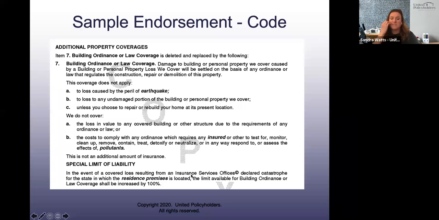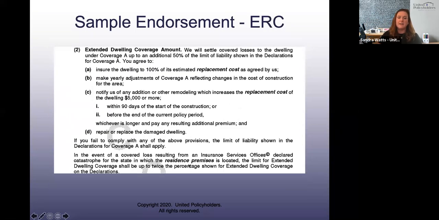ISO, the Insurance Services Offices, doesn't exist anymore, so I'm not sure what they're going to do about that. Generally, when the policy is ambiguous, it goes in your favor. This one has, in the emergency, twice the amount of extended coverage. So this is why these endorsements are so important to read. This is an amazing doubling of coverage here after your 100%, or after your 50% additional.